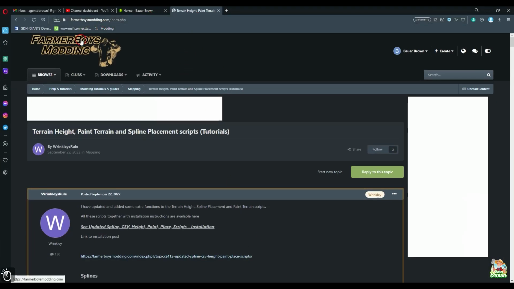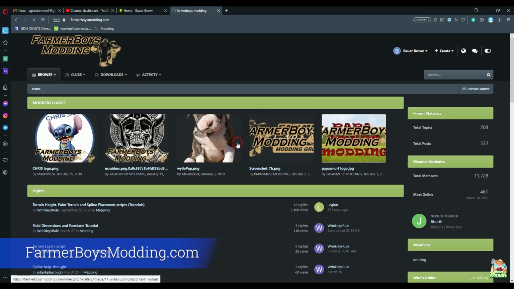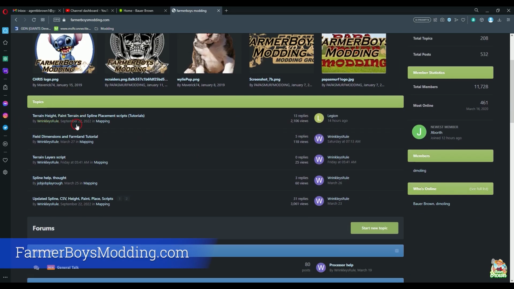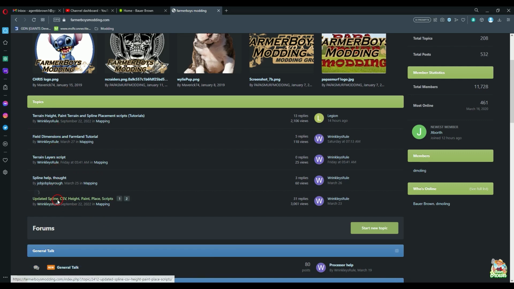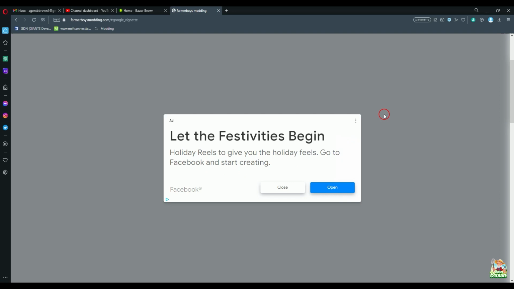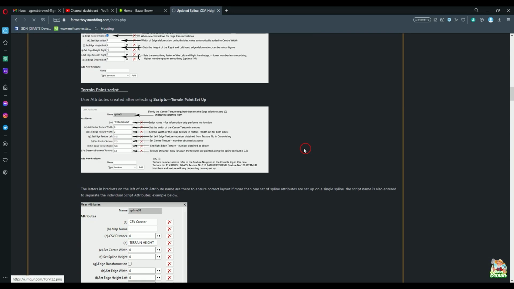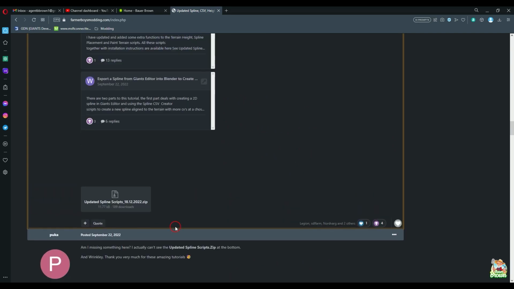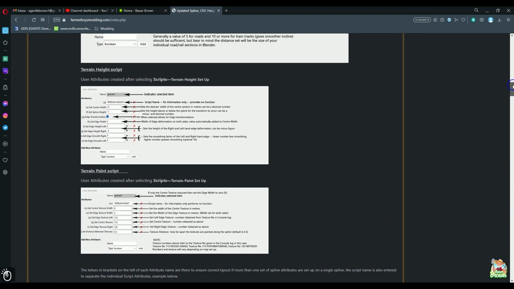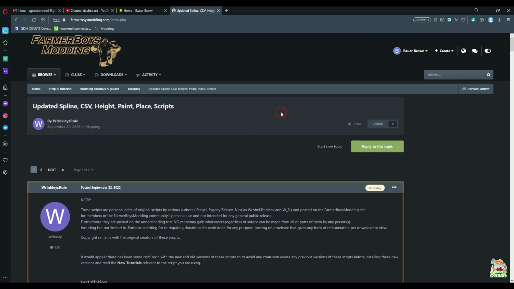If you get to Farmer Boys Modding, this very top part here where it says topics, if you go down to the very bottom one there, it says updated spline, CSV, height, paint. You want to click on that and then scroll down to the bottom of this first section here. And right here is the zip file where you can download that. Same as my site and a few other sites out there, you do need to be registered and logged in to be able to interact with the site and download and stuff like that.